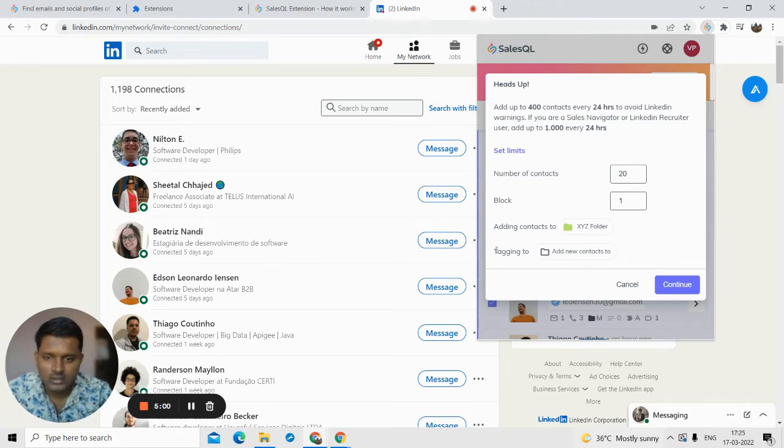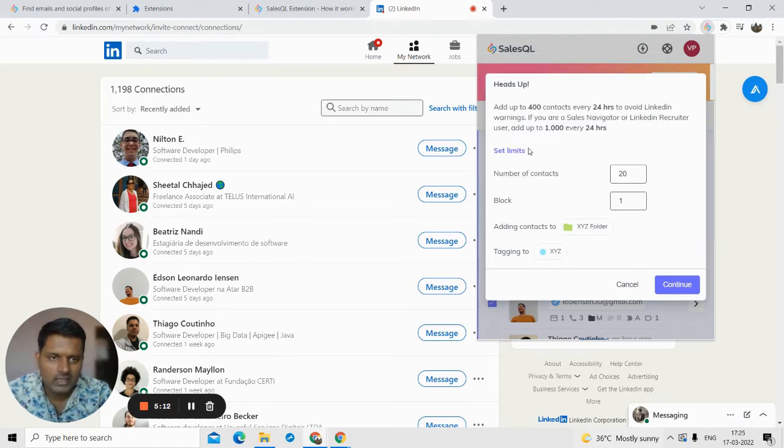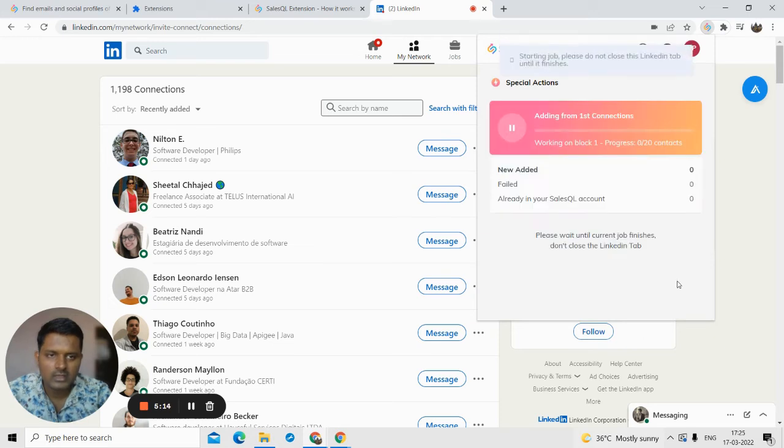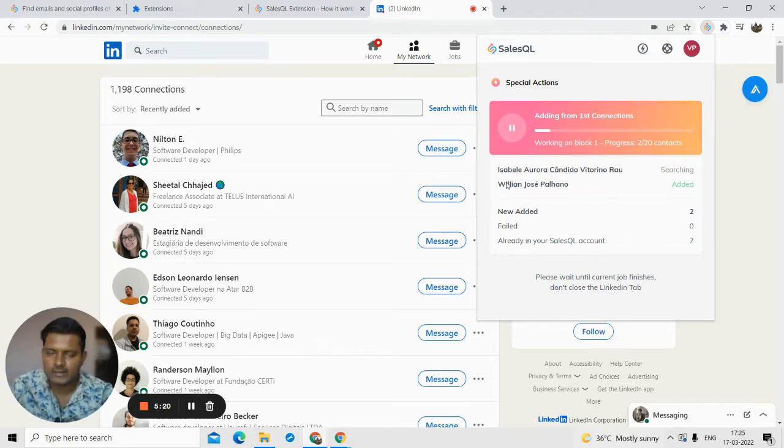So if you have any tag already, you can use that or create a new tag and add that. I hope that is clear. Maybe I will add XYZ. So that's it. I'll just click on continue, and you can see it's added, and it will start finding all the contact details of the people over here.